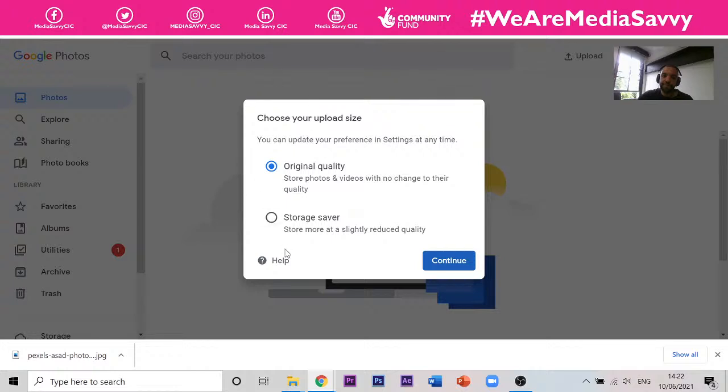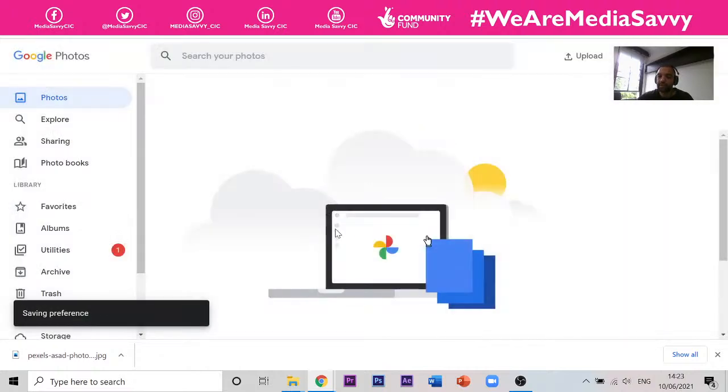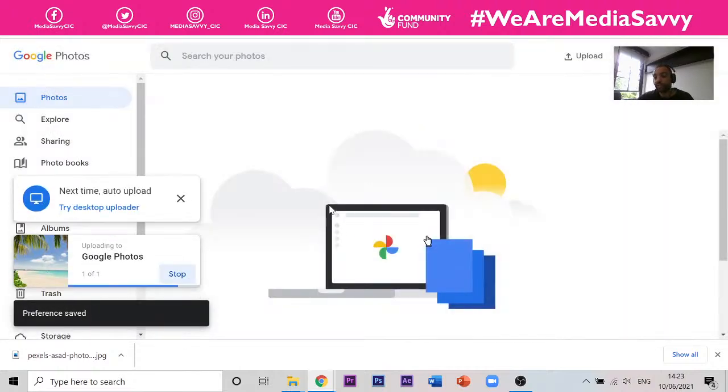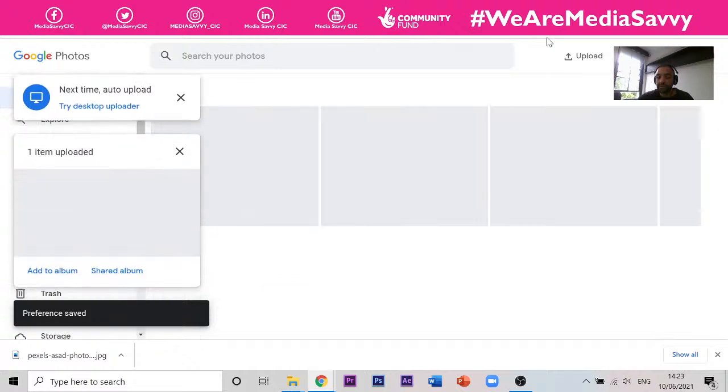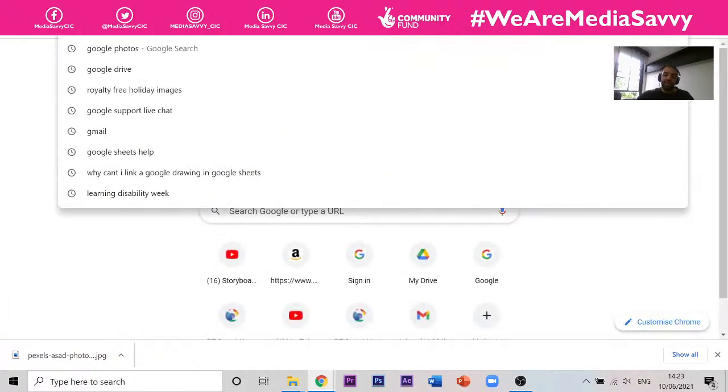and you're presented with two options. I always like to keep the original quality. However, you've only got, I think it's 15 gigabytes of storage with the free Google package. If the quality of the image isn't a big deal breaker with you, and you've got lots of images, storage saver option is probably where you want to be going. But if you've only got a few, I mean, for example, Google images.